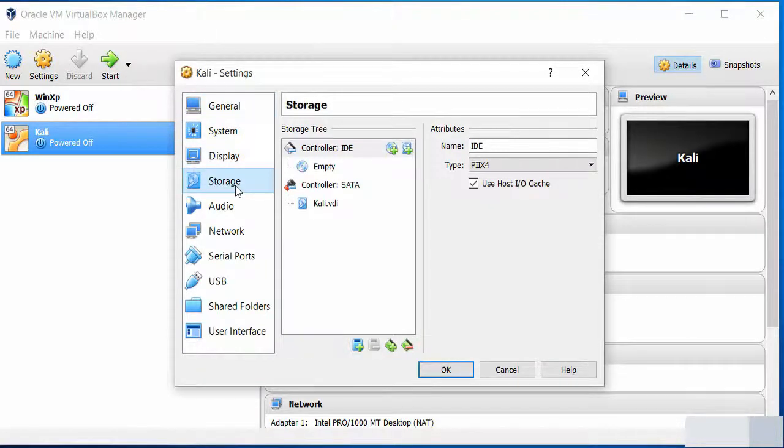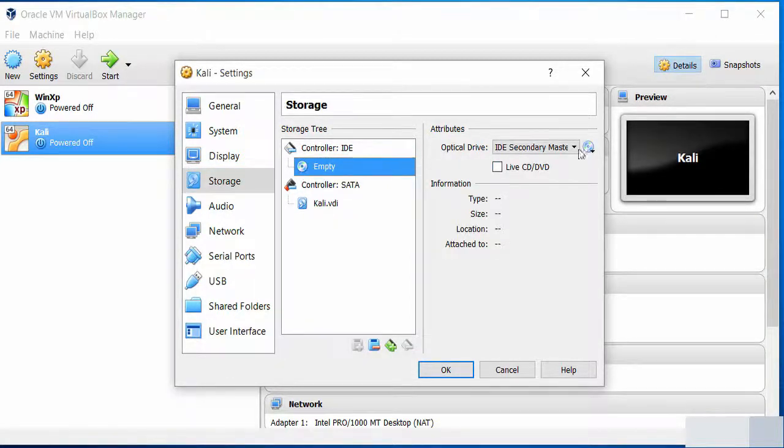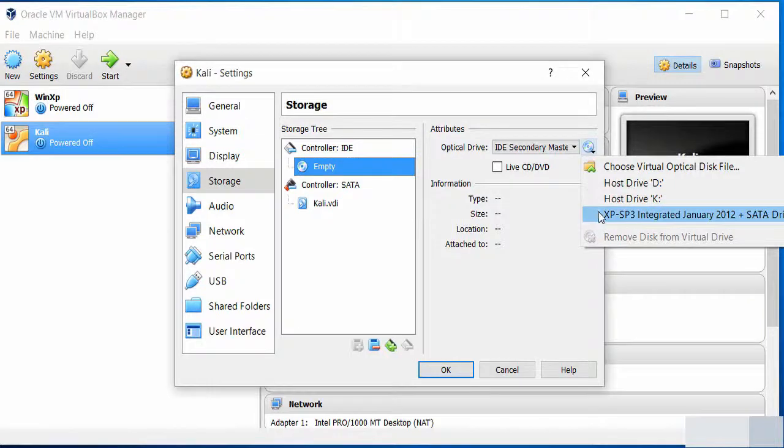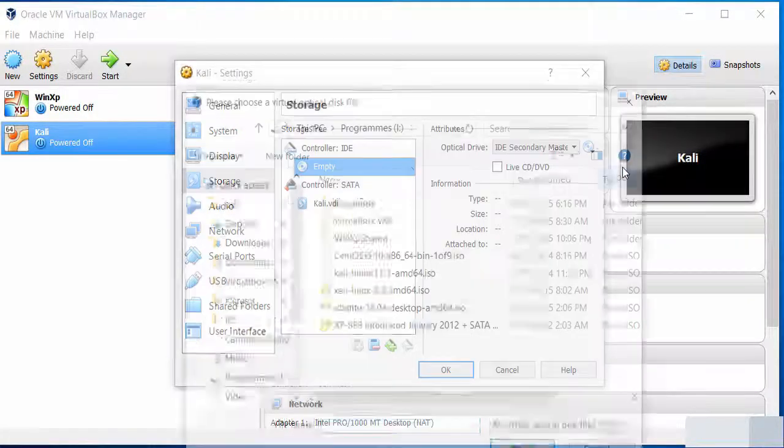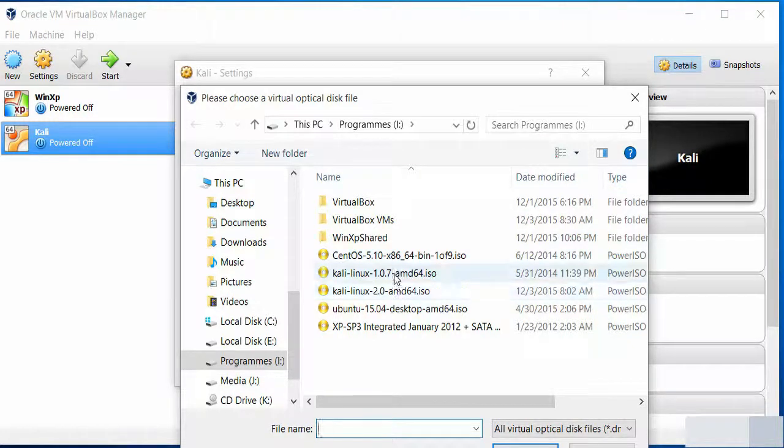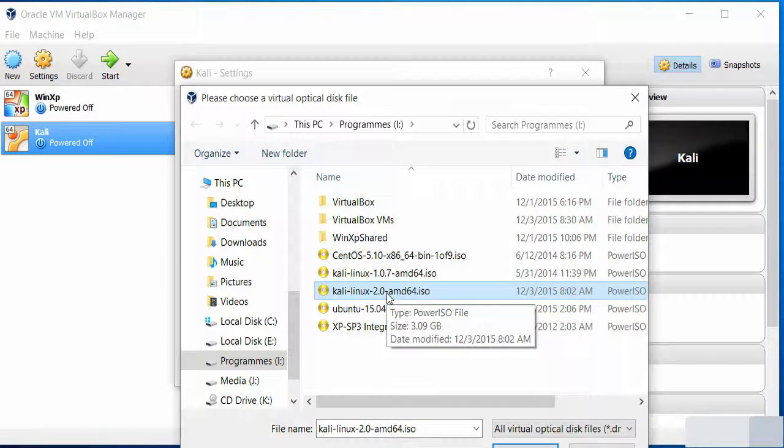To do that, we go to the storage. Notice there's a CD icon here. I can click on that, and I need to find the image file that we downloaded previously. Let me select that file. And you'll note I've got 2 installations here. I've got a 1.07 and a 2.